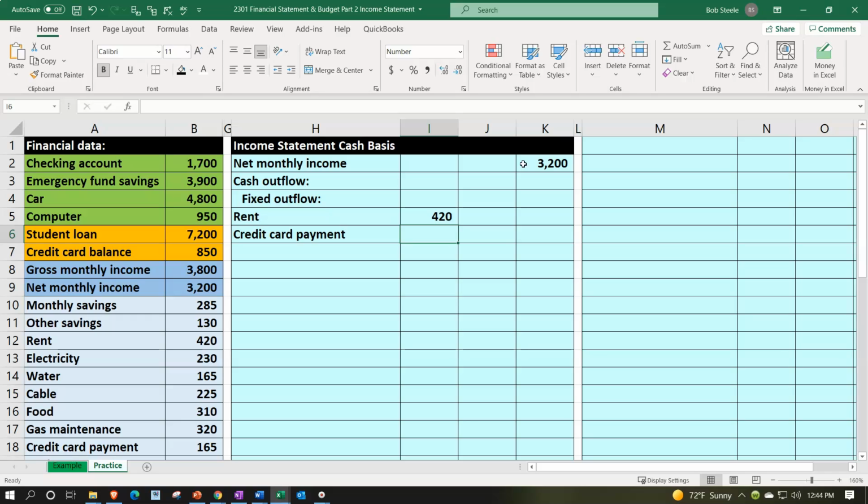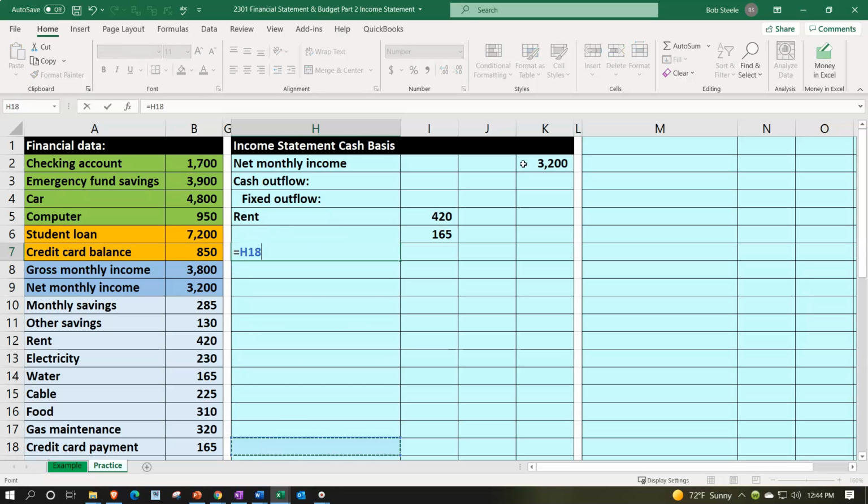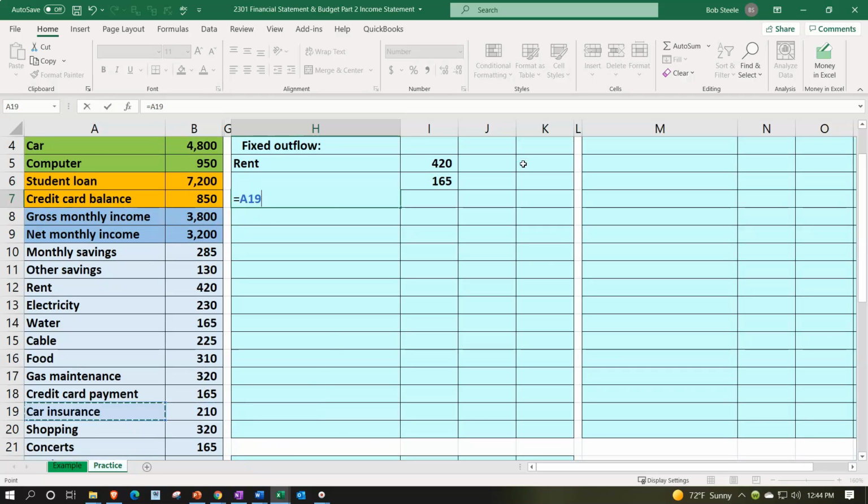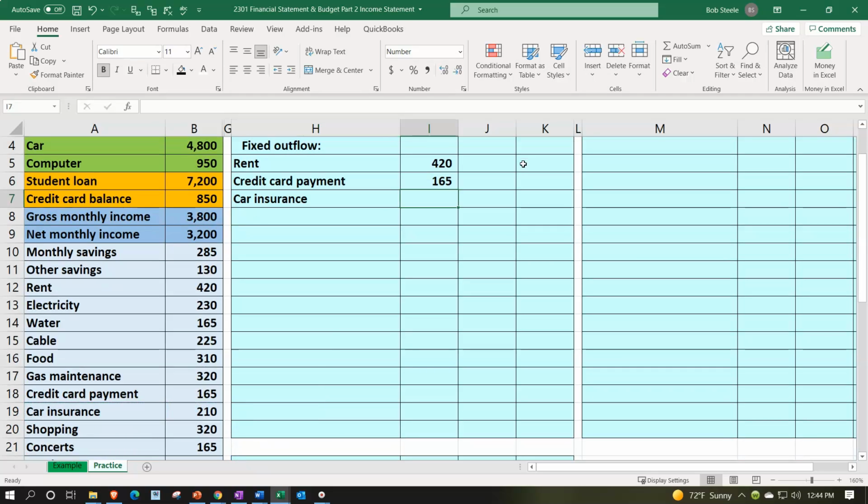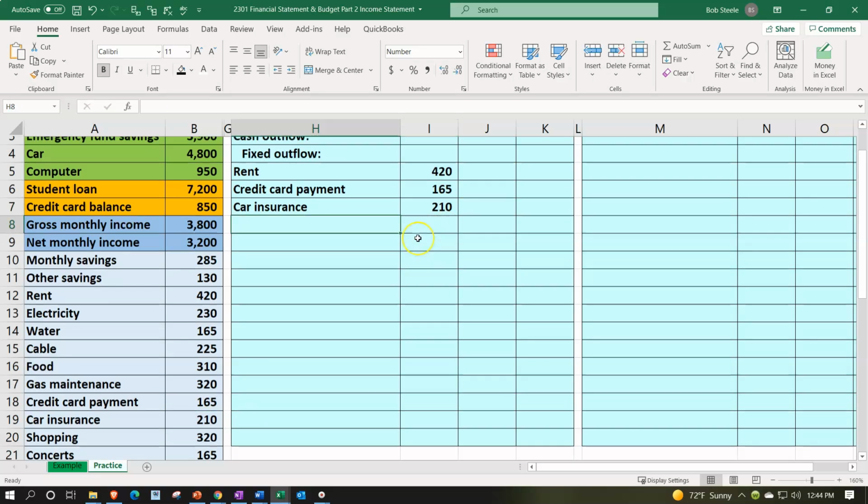Here, we're just going to have the cash outflow for our budget purposes. So we're going to say that's going to be fixed. We'll say credit card payment at the 165. And then we're going to say the car insurance is also something that we're going to put up here as fixed. So the car insurance is down here at that 210. We're going to assume that the car insurance is going to be the same each month. So we'll just say it's going to be the 210. It is what it is. We don't have any control over that. We're just going to pay the car insurance.